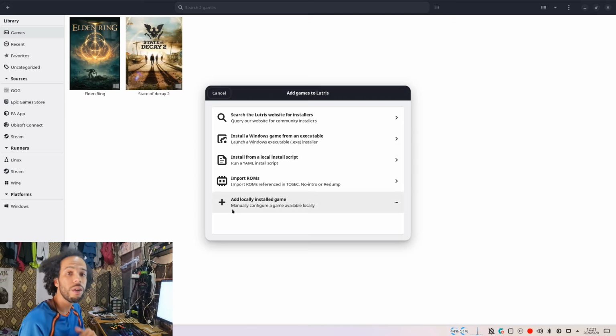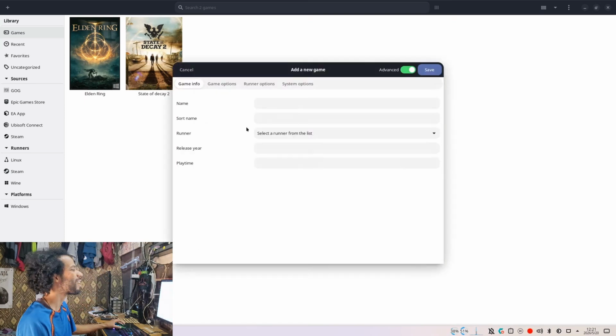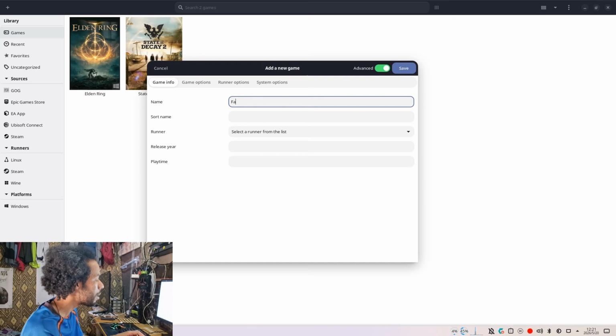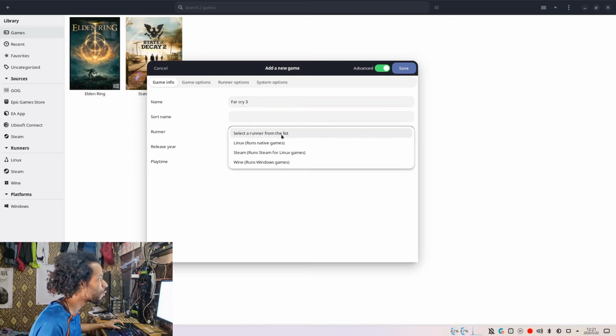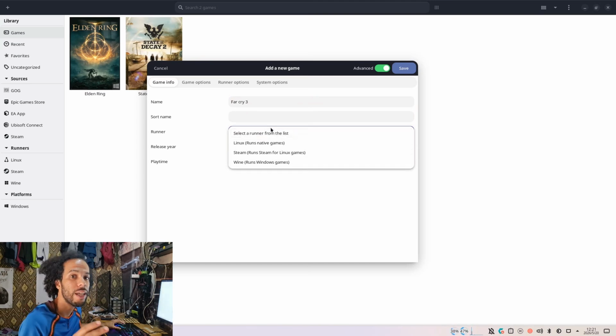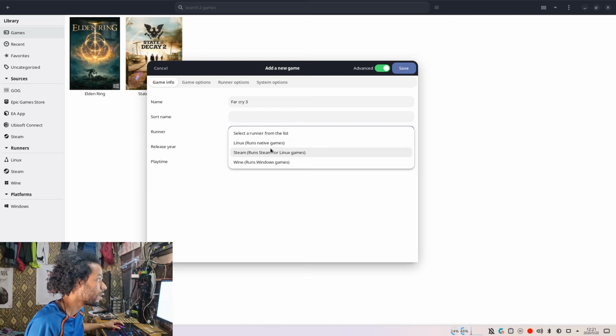When it's done, you're going to hit this big plus icon over here. Then choose a locally installed game, because the game we have, we have downloaded it. So add locally installed game. And here you can give it the name that you want. For example, I'm going to name it Far Cry 3. Make sure the name is correct so it can pull the metadata and the cover art and all that stuff.